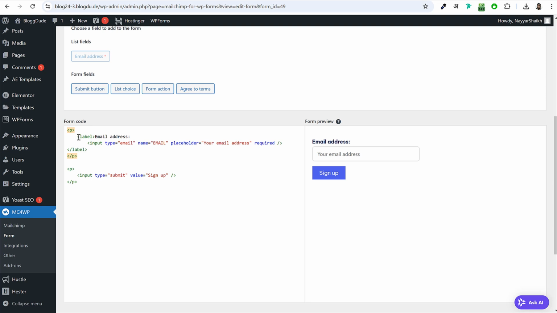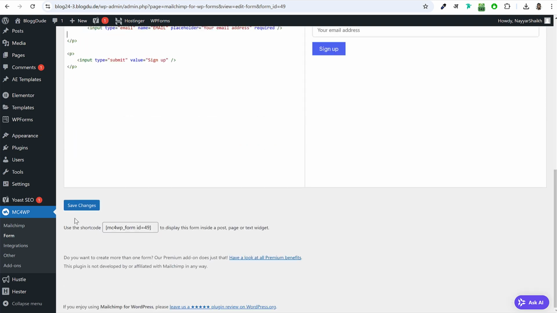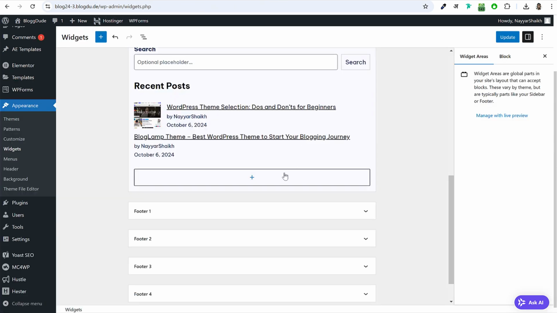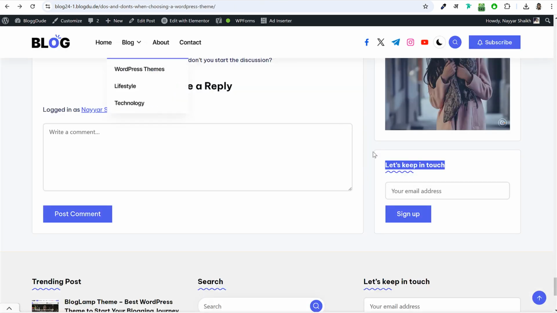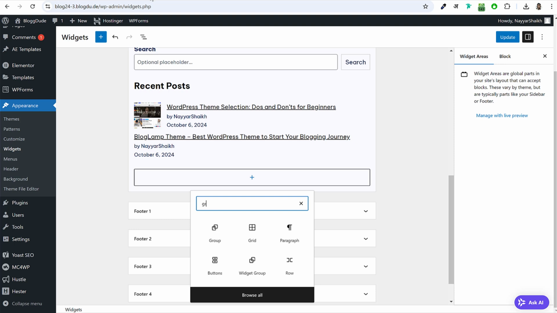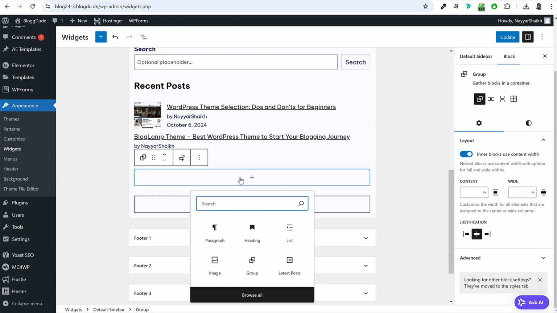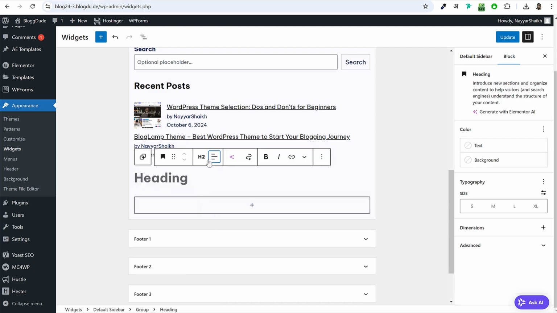Just do one thing, remove this label. Okay, this much. We don't want the right hand side, you can see it says email address. We don't want it to say that. So remove this label, and also remove this label. Okay, just make it like this and click on save changes. Once you do it, you can come back to this page and click on this plus button. Here also we'll group it. So search for group. First we have heading. So click on heading. Again heading 4 this is.